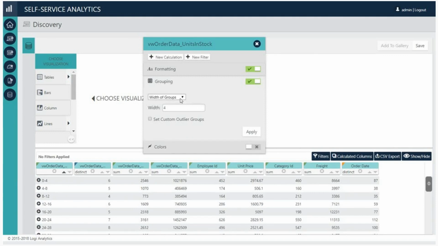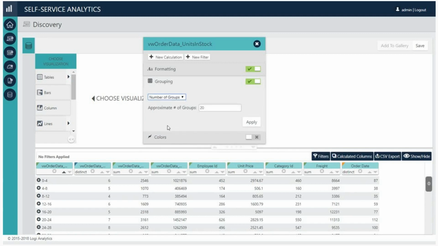The next option is number of groups. This option allows you to specify an approximate number of groupings. This will be an approximate number because the Thinkspace may be required to create outliers or a number of groups that break the data into human-friendly endpoints.